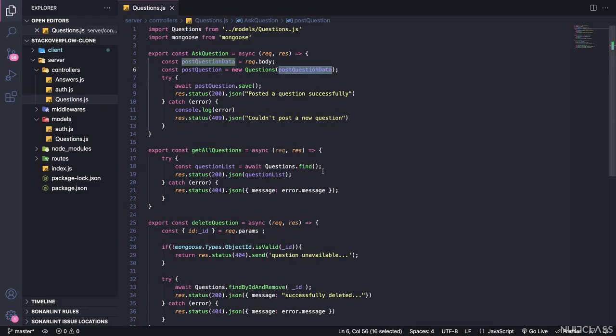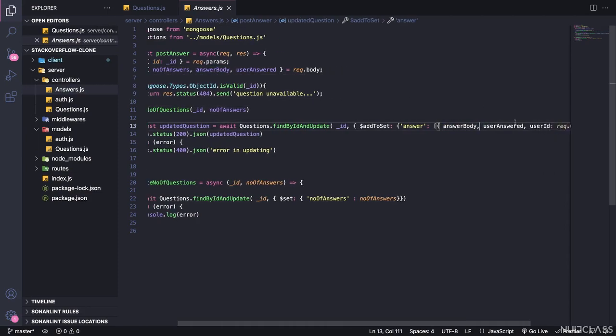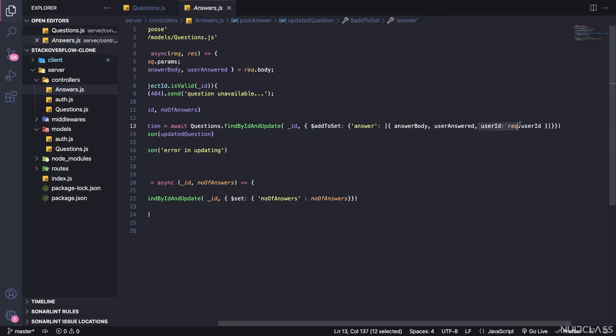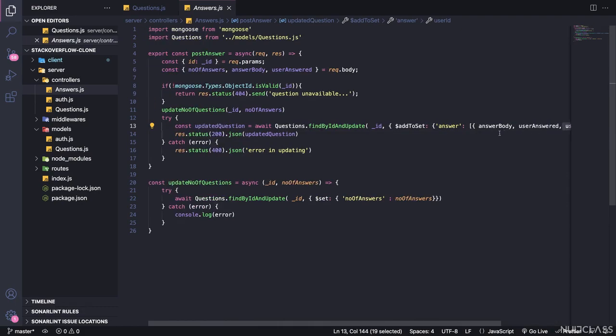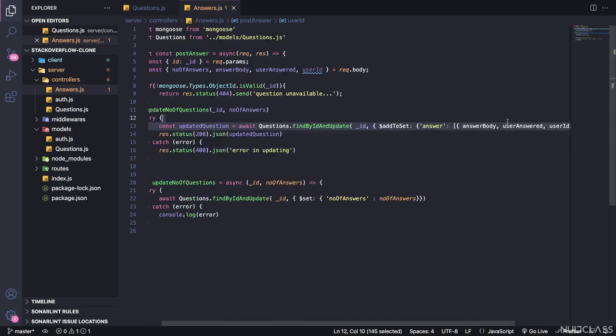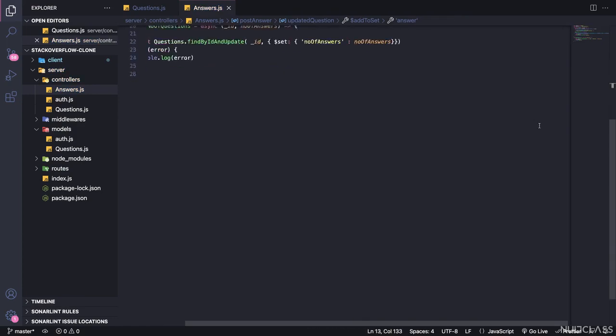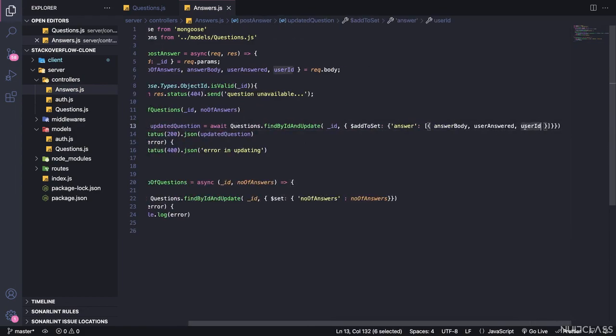So we have done the same thing while posting an answer also. So we will go to the same thing in here. So I think we are also sending the user ID in here. So no problem, we will get this user ID from the front end itself. So here let me just say user ID. So let me copy this user ID and remove this, and let me just paste it in here. So we will get this user ID from the front end itself.